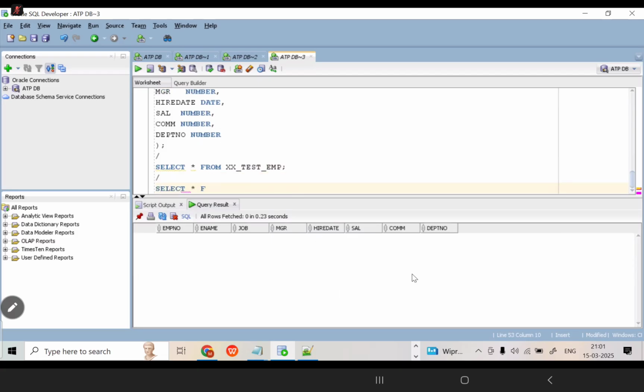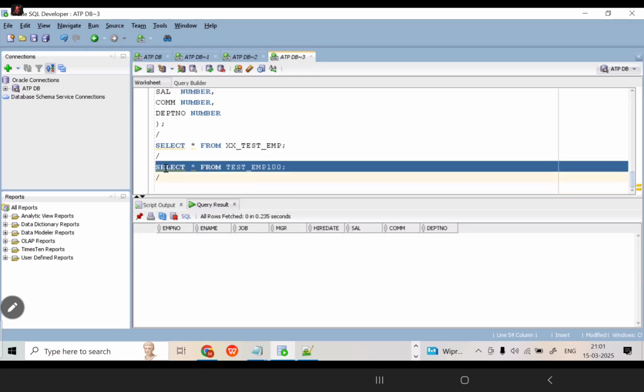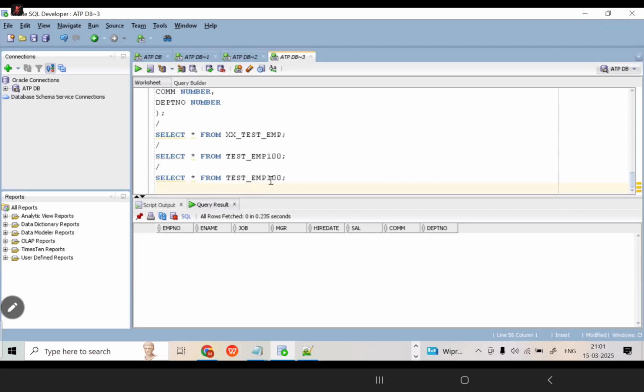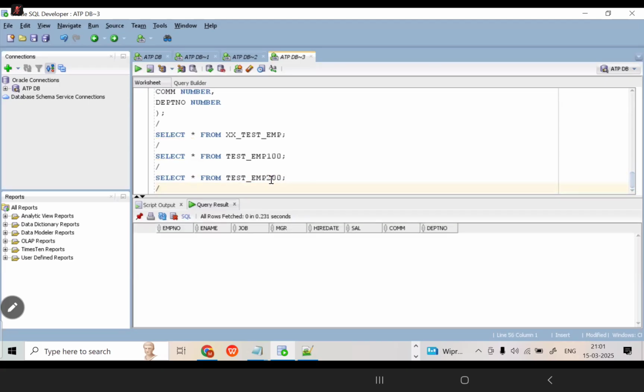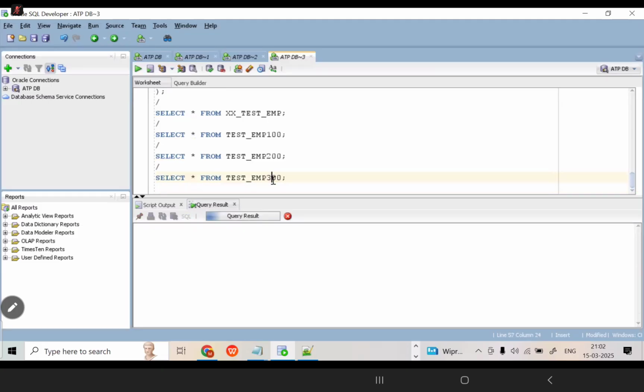Next one, what is it? Select star from test_EMP100. Is there any data as of now? Nothing. Next one, I am going to write one more select command. Now here, is there any data? Nothing will be there. Next, I am going to write one more for table 300. Now, is there any data as of now?